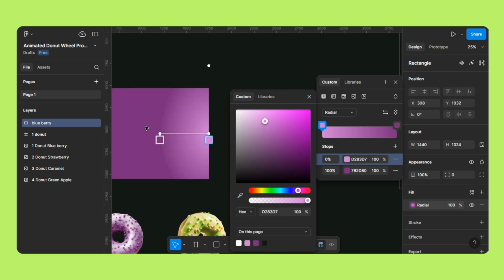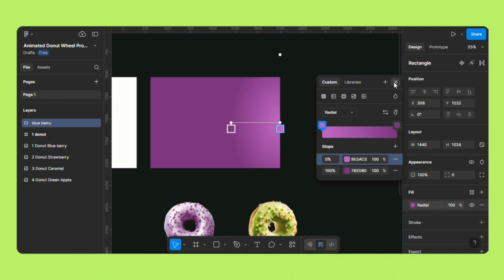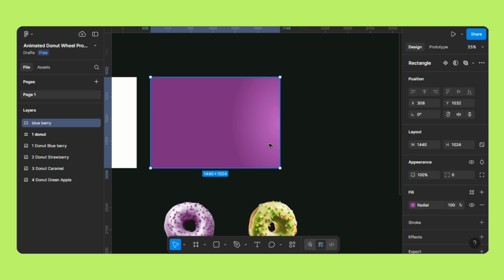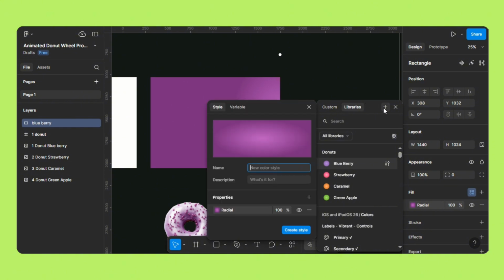Let me throw in a tip for you if you're watching this as a beginner. You can turn a color that you want to use consistently into a style so that you can easily find it on the toolbar whenever you want to use it. To do this, you must have your desired color ready, then click the 4 dots on the fill option, and then click the plus icon on the library pop-up that appears. Let's rename this radial gradient as YouTube/purple.